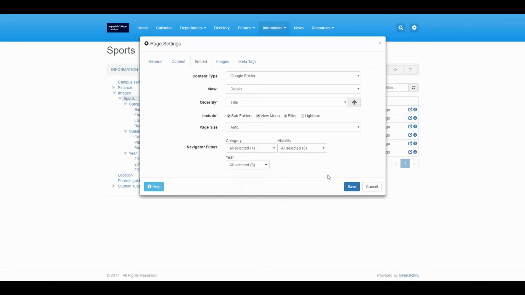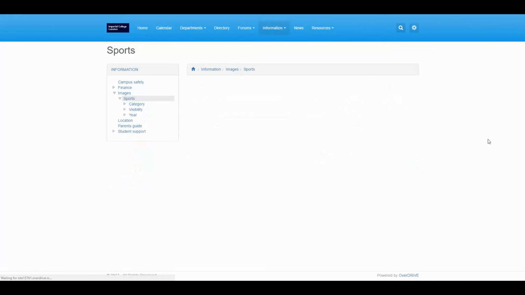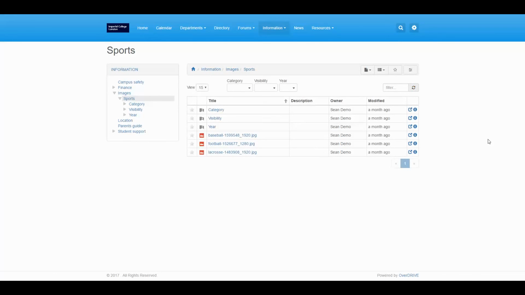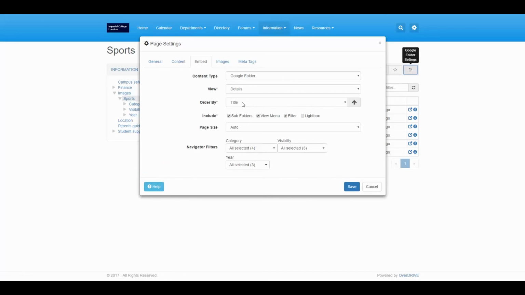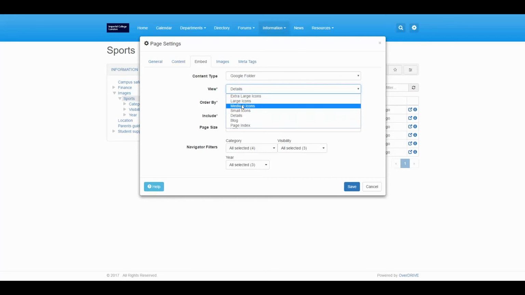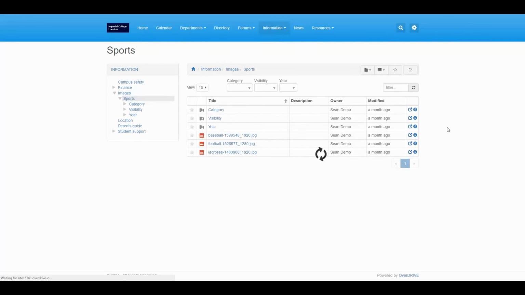It does take a little bit of time to build because what it's doing, it's looking in Google Drive and it's pulling all the information across and it's displaying it on here. What I do want to do just quickly is when I'm viewing details, I want to view them by icons, which again just makes it easier for me to be able to see the information.